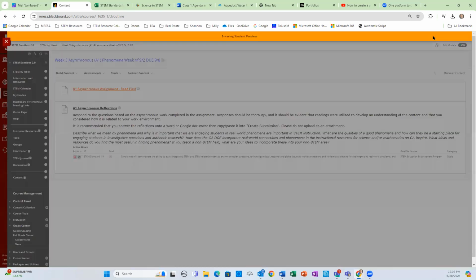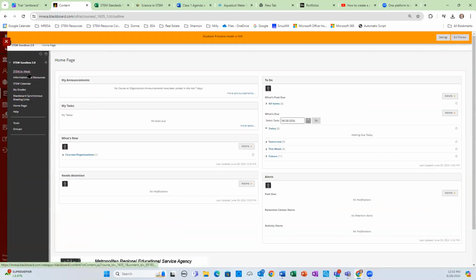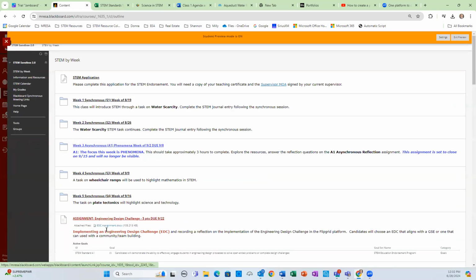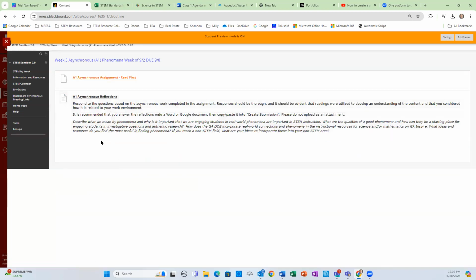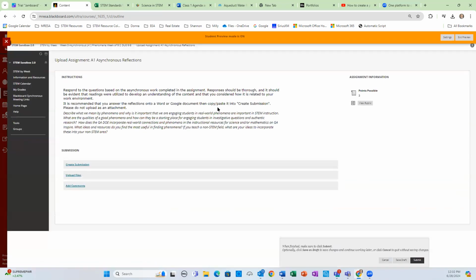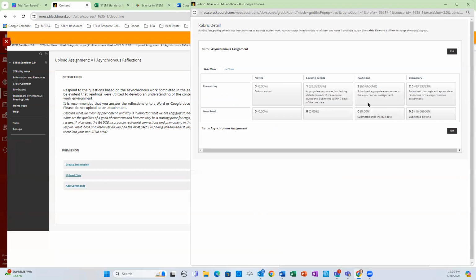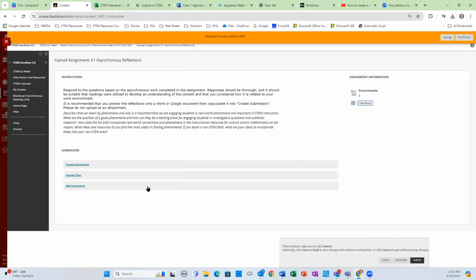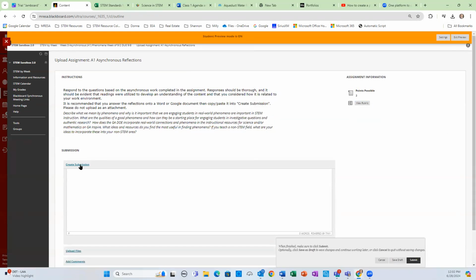So going back out, we'll see here is the actual assignment that they'll turn in. Let me show you this in student preview. I'm going to go back to that asynchronous assignment so that you can see the reflection. If they click on it, there is the question for the week where they're thinking about what they have learned and read about. They're also able to view a rubric so they can see how the assignment will be graded. And they're able to go here and create their submission.